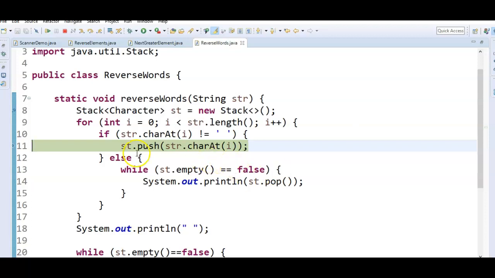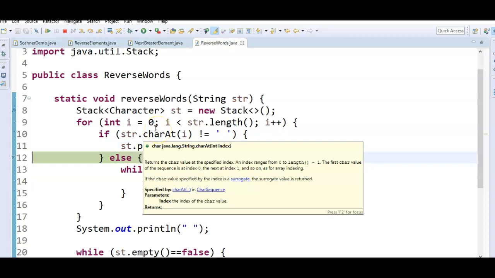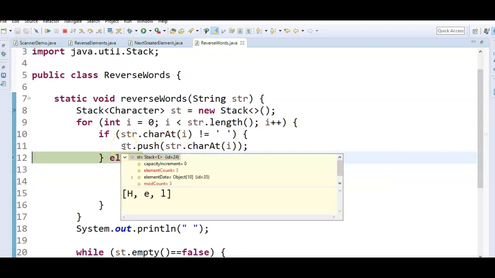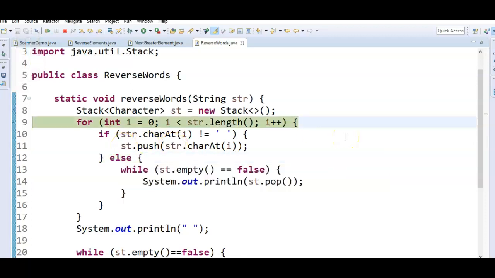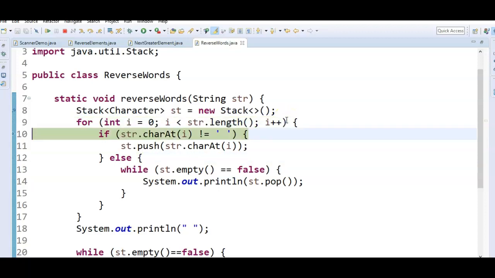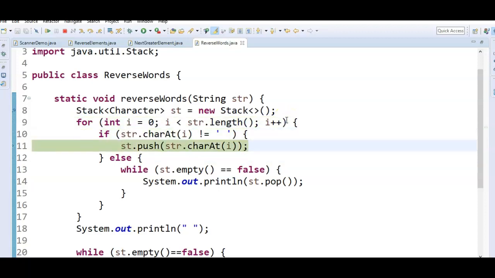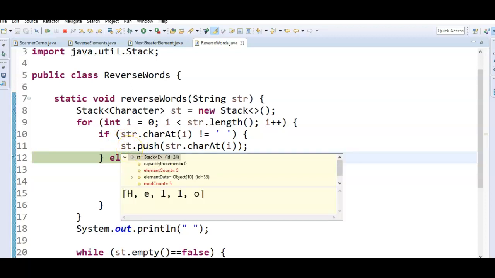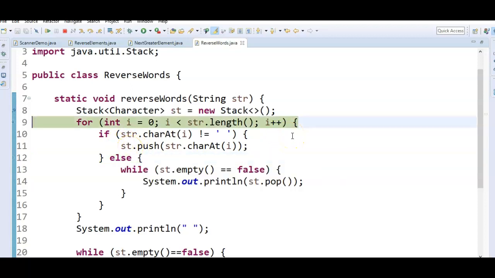So now the stack will contain three characters, H, E and L. If you see the stack, three characters will be there, H, E, L. Now what is the fourth character? Again L, one more L. If you see here, Hello. Now what is the next character? O. Since it is not equal to space, push the element into the stack. Now we got Hello.